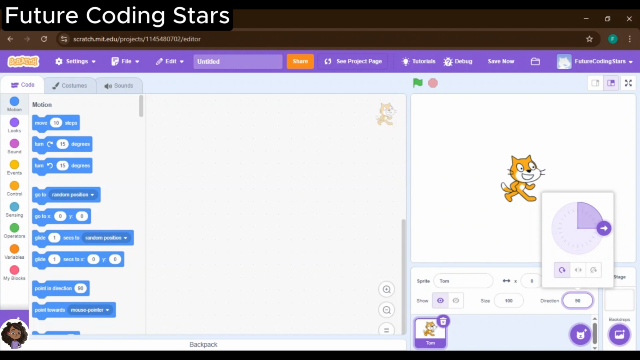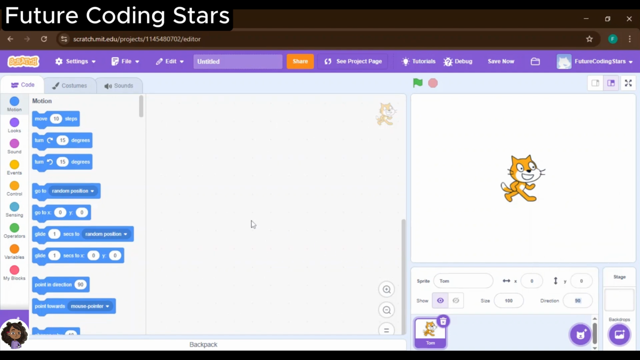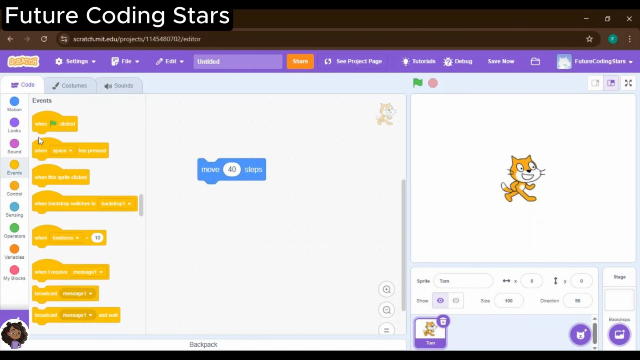Let me try some code to move the cat. I will use the motion blocks to make the cat move. Let me add the Move 40 Steps block to the coding area. Now, when we run it, the cat will move 40 steps forward. Let me add the When Green Flag Clicked block. This block runs the code after it when the green flag at the top of the page is clicked and the project starts. As you can see, it's similar to the green flag at the top.